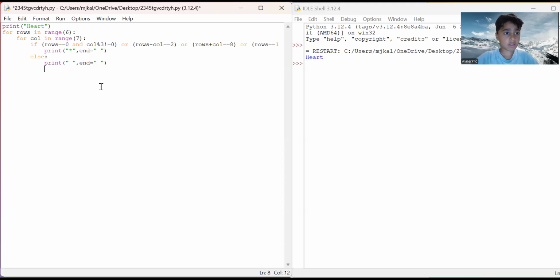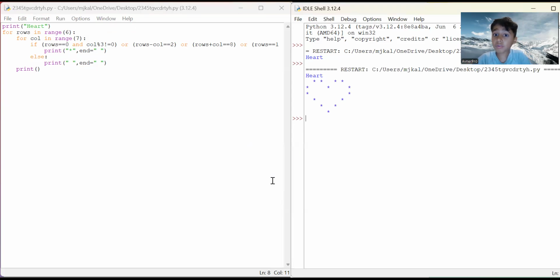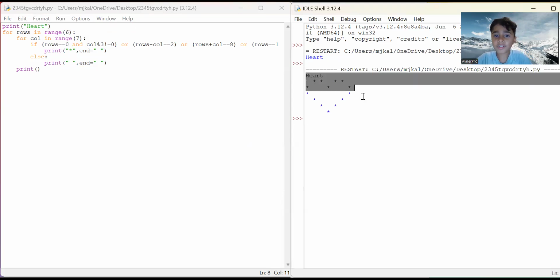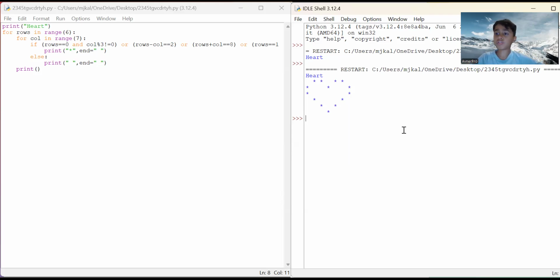And then print our new line. Let's see what it would write. And as we want, it writes our heart. So try to understand this code. I'll explain the code to you. If you do this on notebook and paper, you would understand it more. But let me explain it.